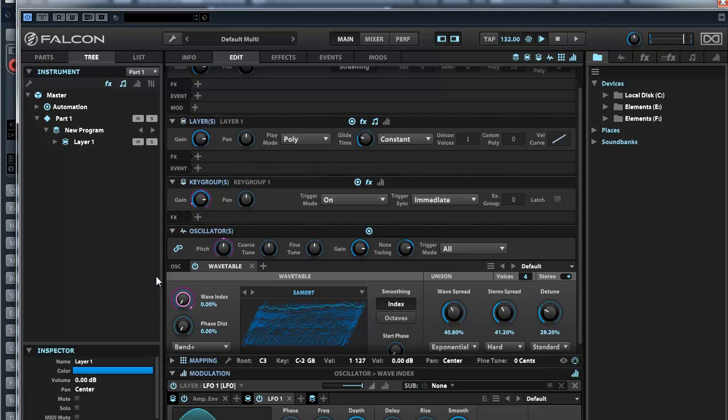And then if you want, we can go to phase distortion. What we're going to do here is add a mod wheel to that, so we can actually, with the mod wheel, adjust the phase distortion while the wavetable is cycling through. And it sounds something like this.